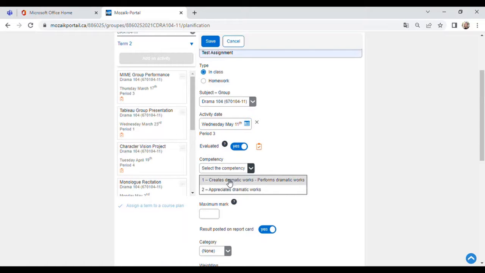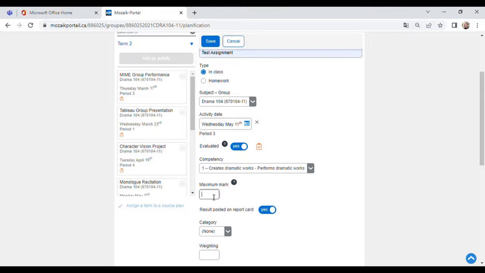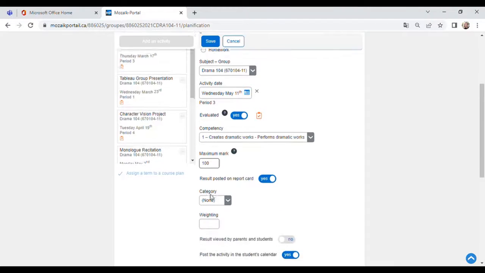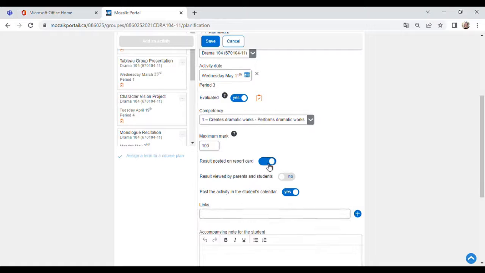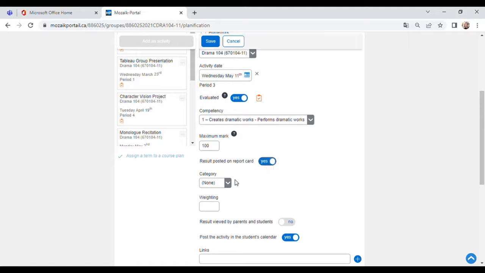Select the competency if you have that for your class, 1 or 2, what the maximum mark is going to be, and then here, result posted on report card. If you want it to be included in the final marks, then you have to put yes, that you want that included. If you put no, then it will not average into any of the grades. So you want to say yes.